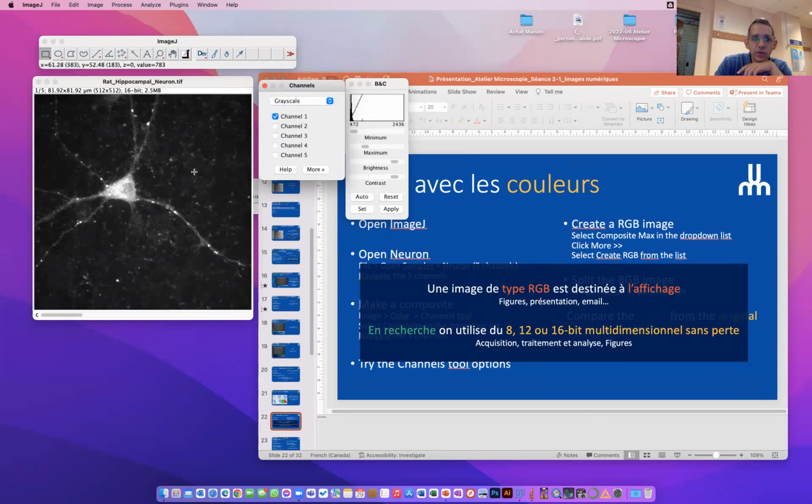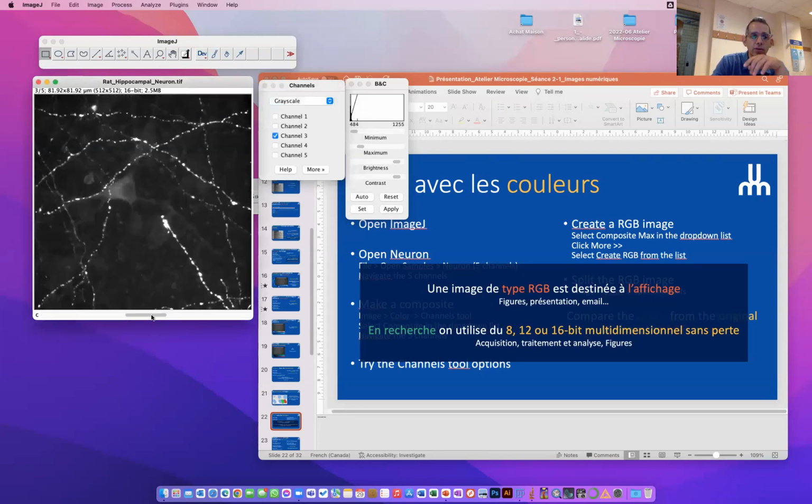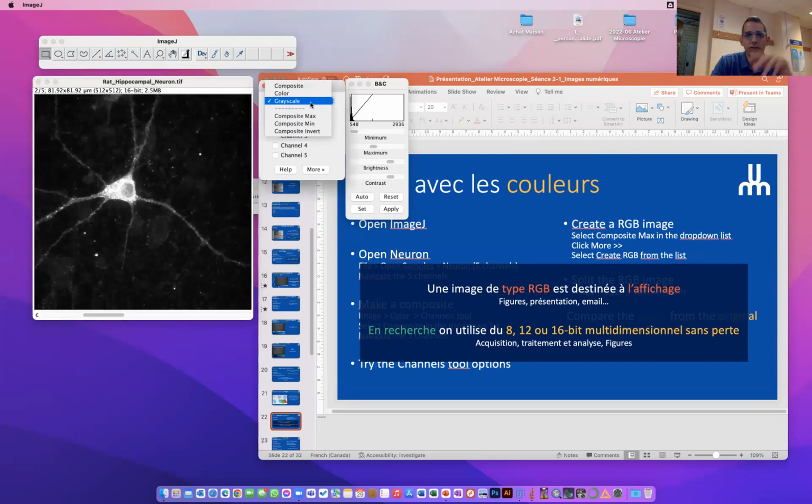Why do I like to look at them in grayscale? Because your eye doesn't see colors with the same sensitivity. So if you look at something red and then something blue, you're always going to say the red is brighter than the blue, but no, you just see the red better than the blue. So if you want to compare intensity, it's always better to look in grayscale or a fire lookup table.